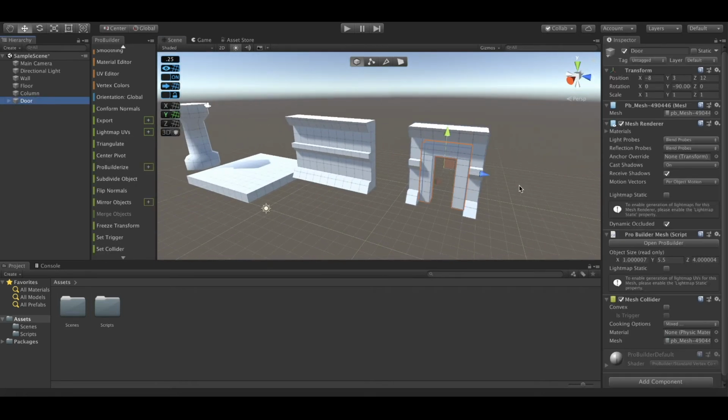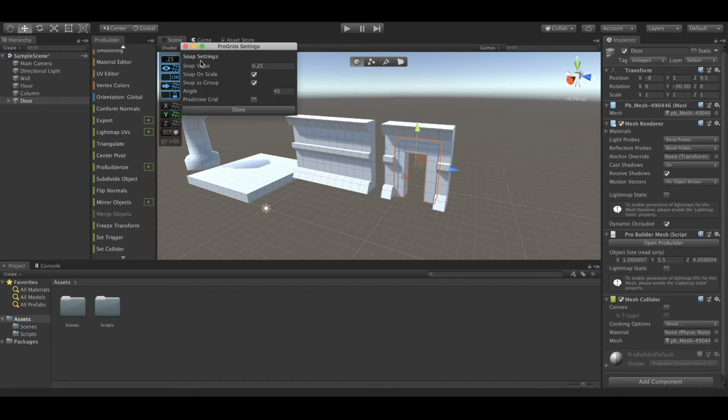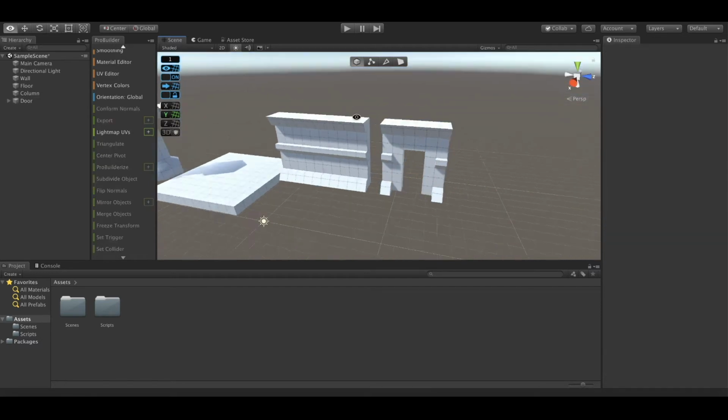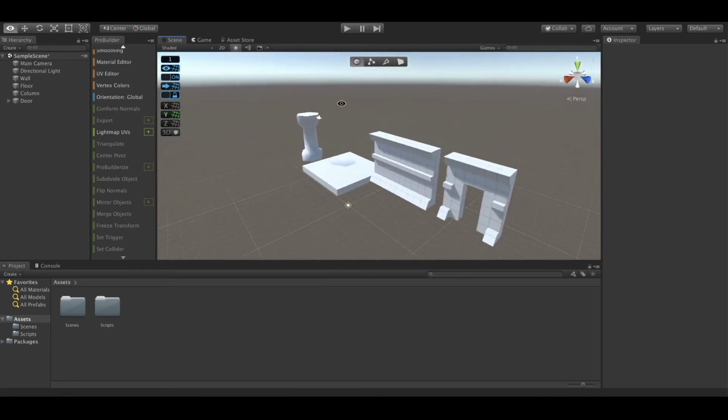Okay, so I've got my door object, I've got my wall, bring this back to 1. You see I usually bounce up and down between 1, 0.5, and 0.25 for my snapping whenever I'm building a level, right? Okay, those are looking good.